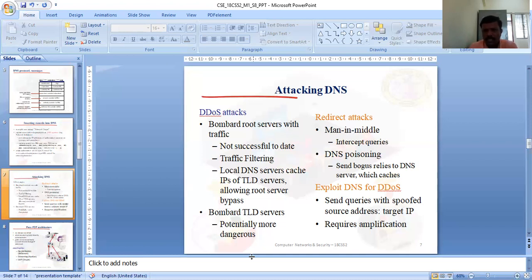Exploiting the DNS for DDoS: how do you exploit the domain name system for a distributed denial of service attack? Set up queries with a spoofed source address, the target's IP address. It definitely requires some amplification. We can exploit this by sending queries and continuing to send queries with the spoofed source address set to the target address. We can find out who is exploiting it very easily. This is this kind of distributed denial of service attack.